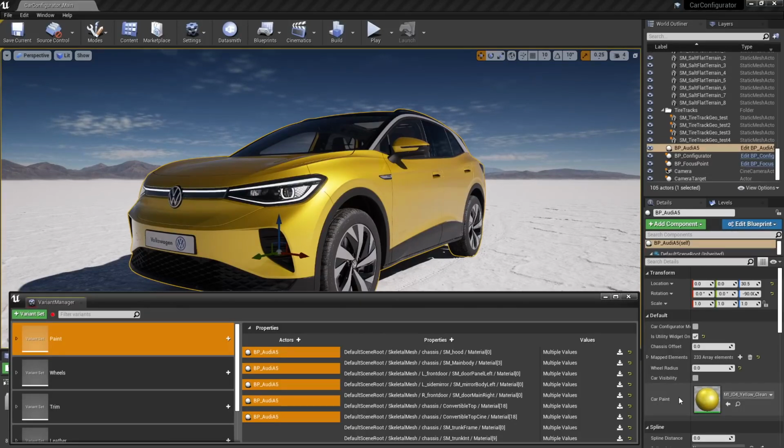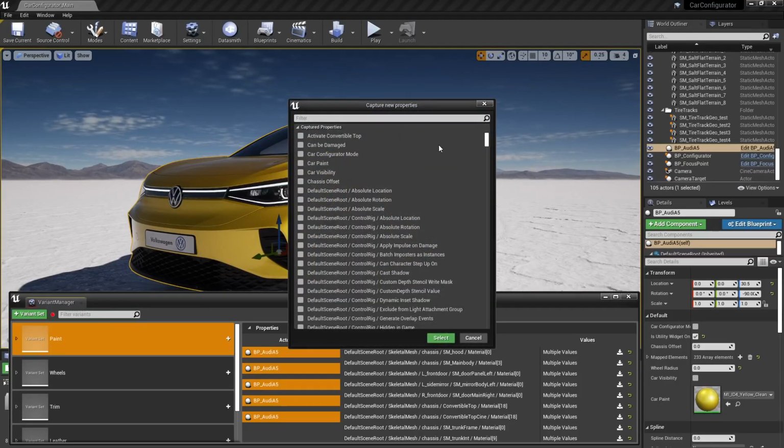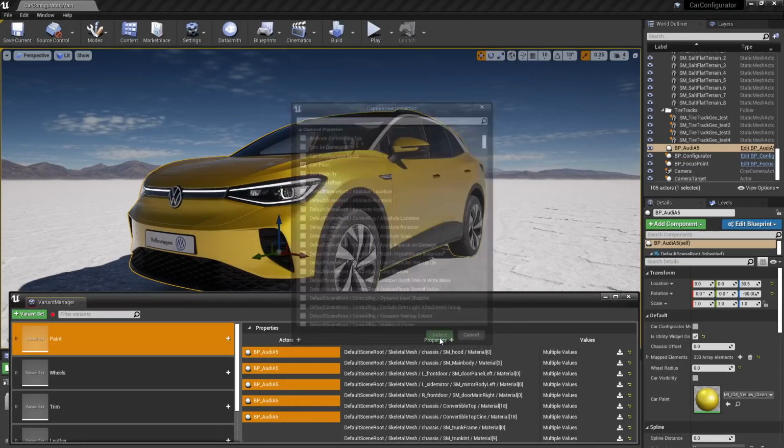To make it a bit simpler on the ID4, what I've done is add in a custom variable that gives me one slot that's going to assign the material to multiple static meshes. So what we want to do is add that car paint variable into the properties that the variant manager is watching and keeping track of. That's simply done by clicking the plus button next to the properties with all of the actors selected. So we're going to bring up the list of properties that we could capture and tell it to start managing car paint. So we'll hit select on that.